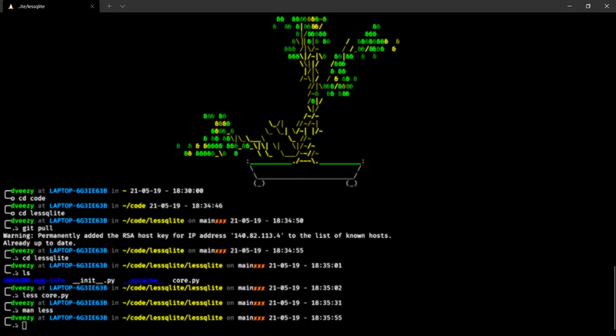So my idea was, hey, why not make a tool with this that allows you to page through SQLite database files like that? How handy would that be for development and simple sanity checks or simple investigations when you're working with SQLite in a command line environment?